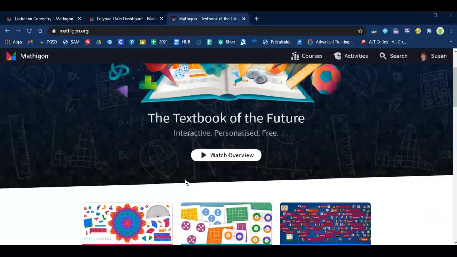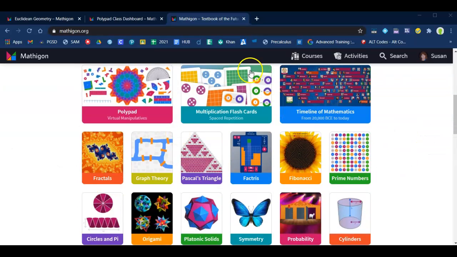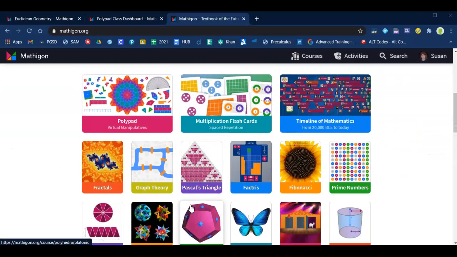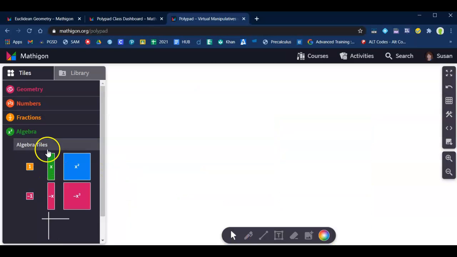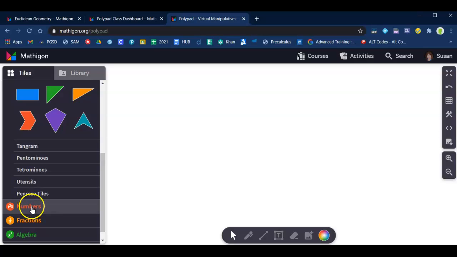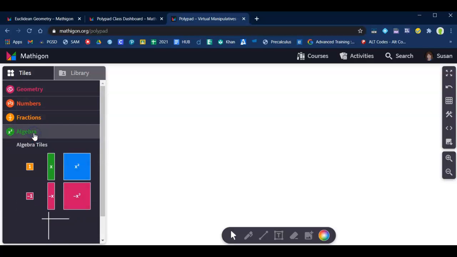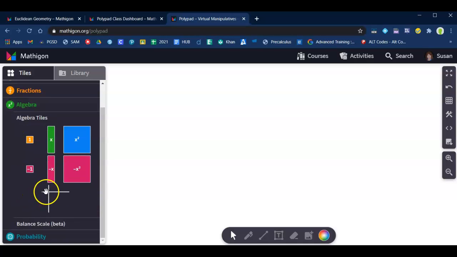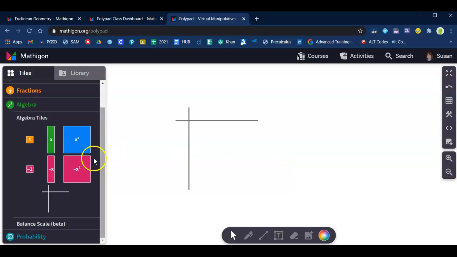I think it's awesome. So if you go to the site, scroll down at the bottom of the page, you're going to see a lot of things down here to check out. The Polypad is the one I've used the most, and that is the virtual manipulatives. On the left-hand side, when you come in, I believe you start out with these pattern blocks. There's tangrams and other things, but of course the one I use most is the algebra, and these are the algebra tiles.